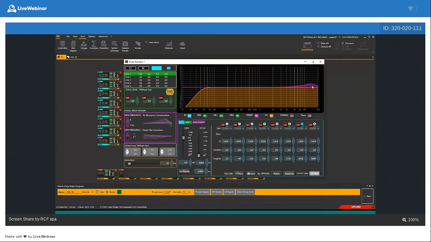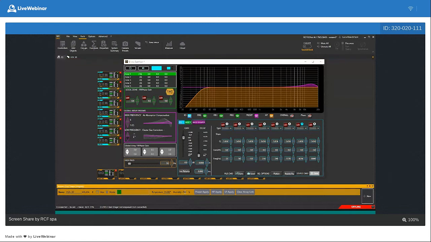Let's look at this, okay? Look at the high frequency correction. If I change the humidity level, going, for example, to 50%, and clicking on preset apply, can you see that this changes a lot?